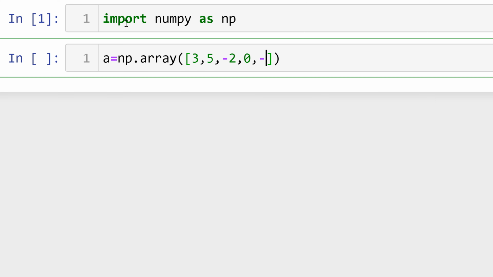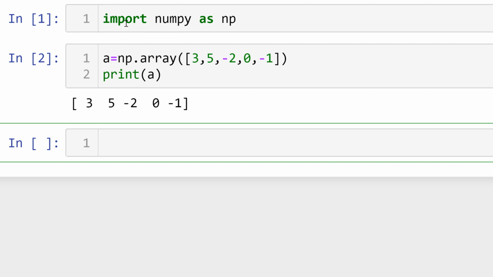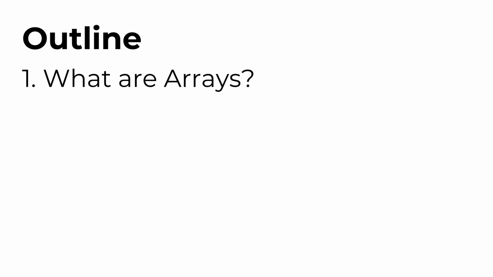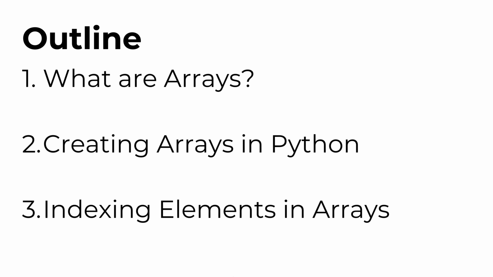In this video, I will walk you through how to create arrays in Python using Numpy. We'll focus on 1D arrays. I will start talking about what arrays are, how to create arrays, followed by indexing elements in arrays. You can find the timestamp next to each topic, and please feel free to skip around to find what you need.